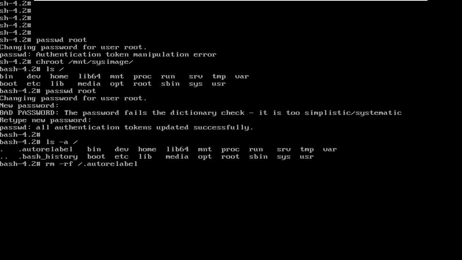Now remember, our main file system is loaded, so it is under slash. If you have not loaded the main file system, if you have not done this chroot, then it will be under the /mnt/sysimage directory. But you have to remove this autorelabel, and I removed this. After that, we give exit to go back to our DVD, and exit again to get out of this rescue environment.